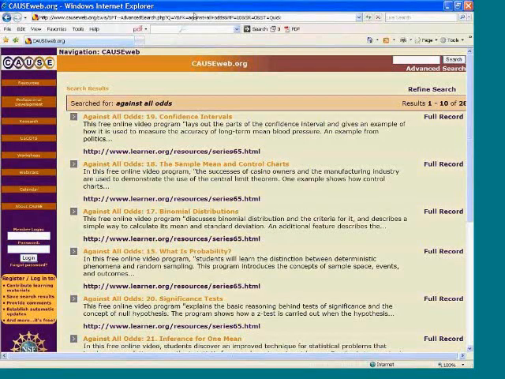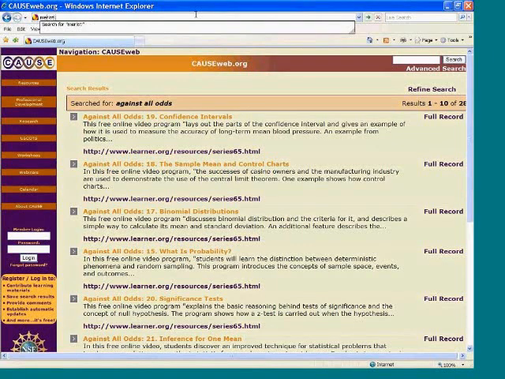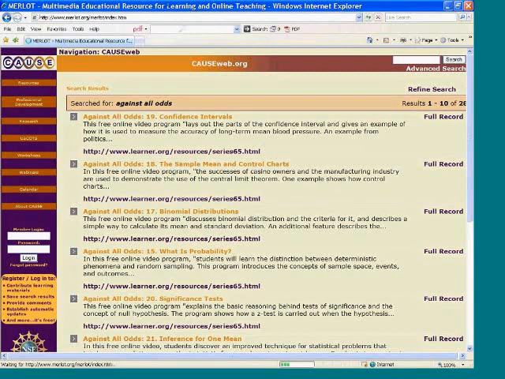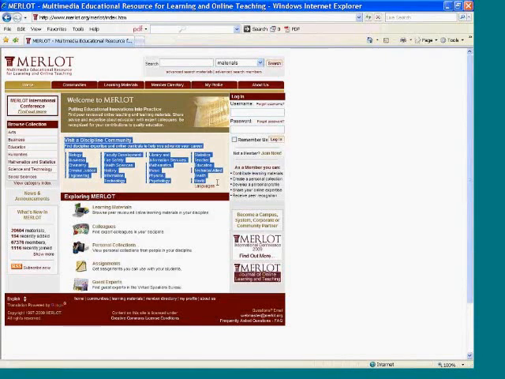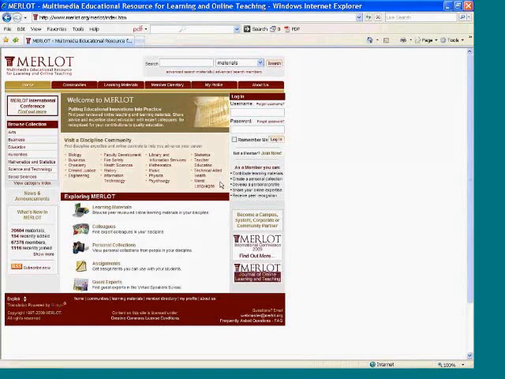Okay, that's about it for me, except that while I was being introduced, thank you, Paul, I wrote down that I should talk about Merlot. If you go to merlot.org, this is a gateway to finding educational resources, and if you look at the middle piece here, you can see that these are educational resources for all sorts of different topics, not just statistics. And you do need a username and a password, but again, you don't have to pay for it.